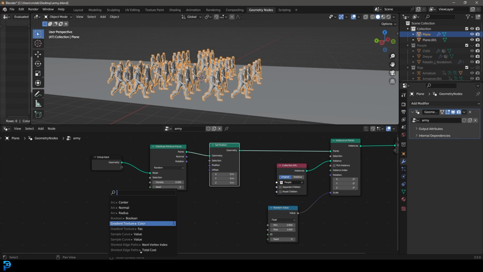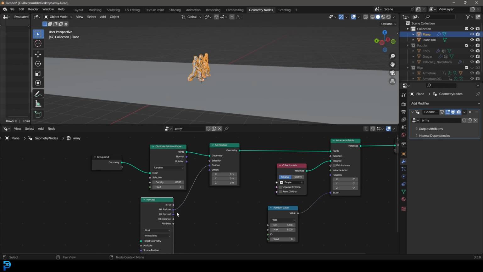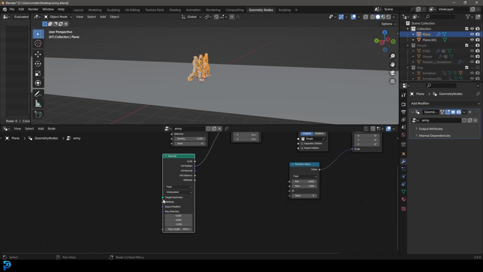Let's just drag on position and let's type in ray cast. And with the ray cast, let's just go down and get the hit position, which is what we want. So it's going out from the hit position into the position here. And we need to tell it what the target is. So let's come here and drag on a target. And let's actually name our target first.